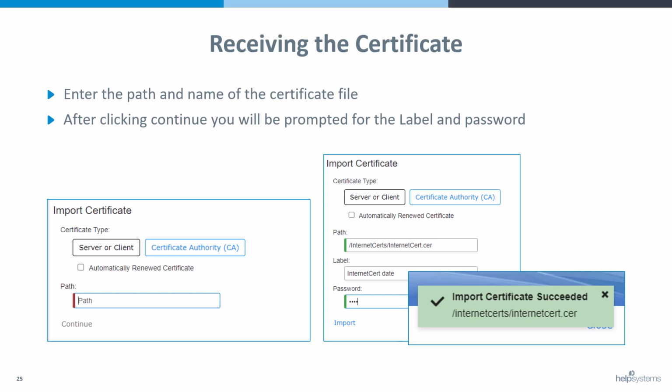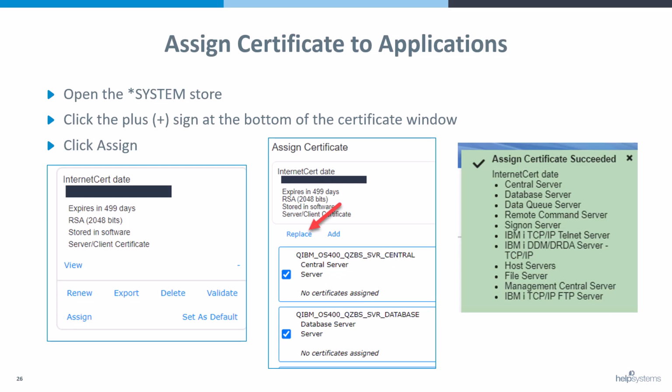Now that you have a certificate that's successfully signed and in your certificate store, we can start assigning it to servers or applications. So within the system store, at the bottom, you will see a plus sign, and that'll open up a submenu. From there, you can do a renew, an export, you can delete the certificate, validate the certificate that the dates are still good, and assign that certificate to applications. And that's what we're going to do.